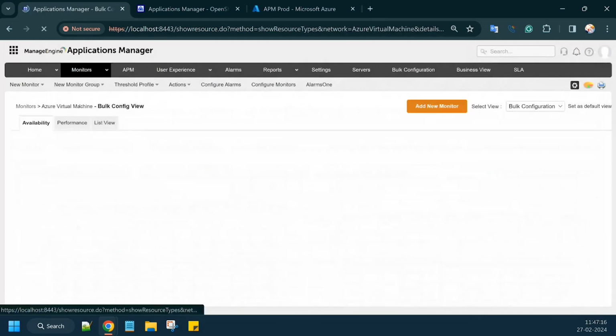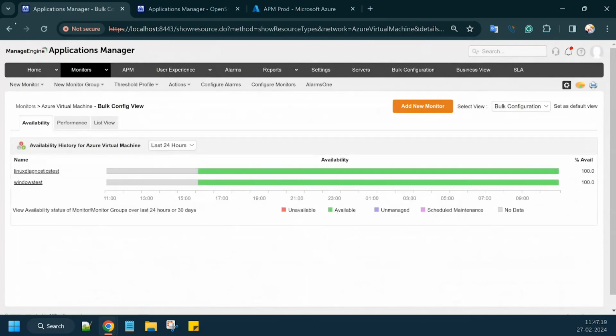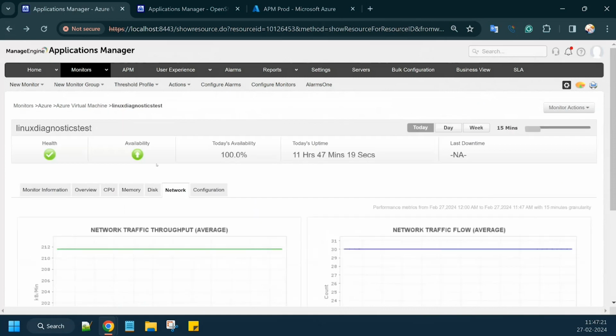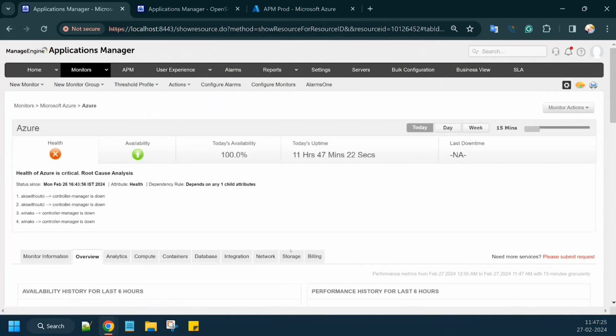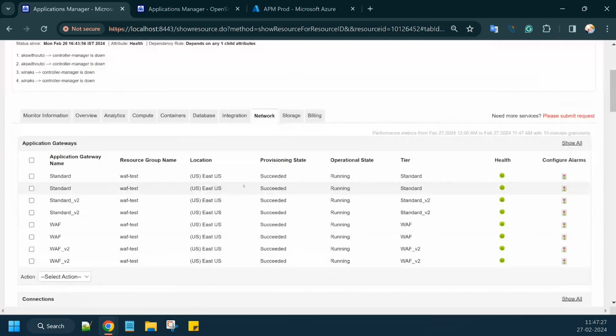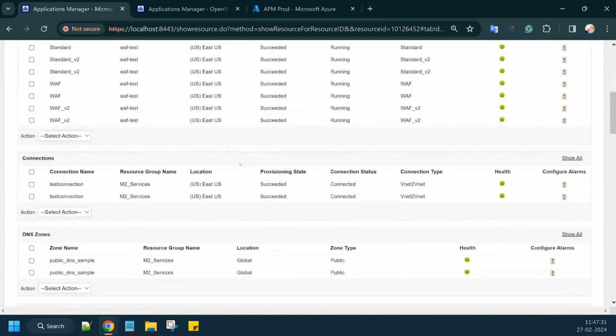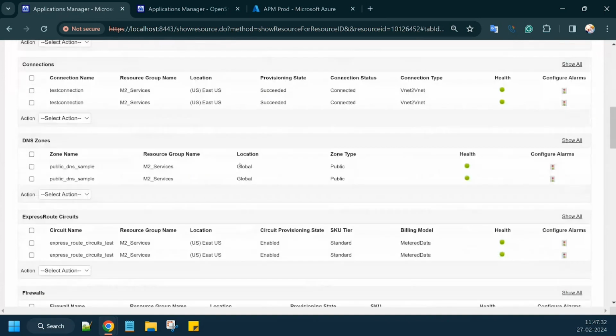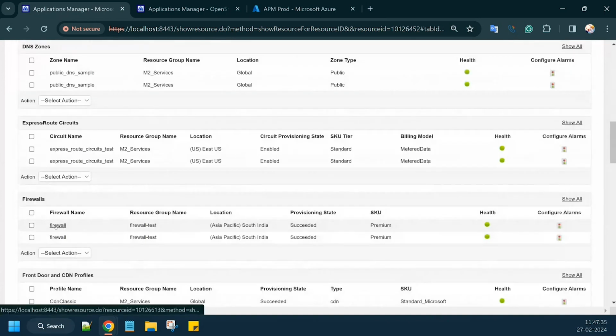So likewise, you can drill down to each service in Azure and view the metrics that have been monitored in each and every individual service that has been hosted. And when it comes to the networks tab, we monitor the application gateways, the connections, DNS zones, and the firewalls as well. These services are newly added in Applications Manager.